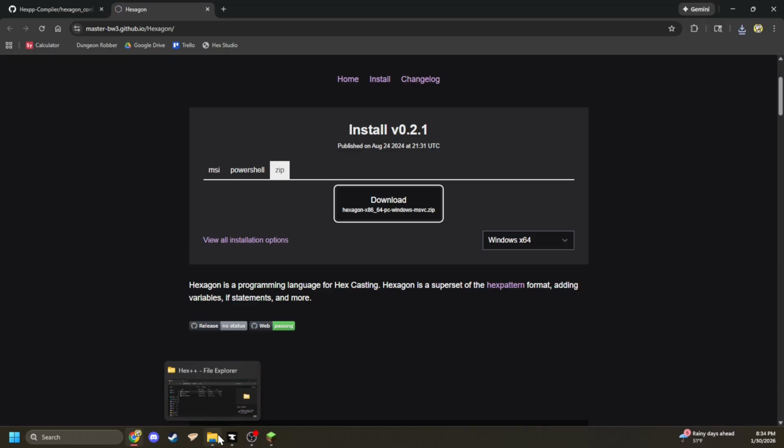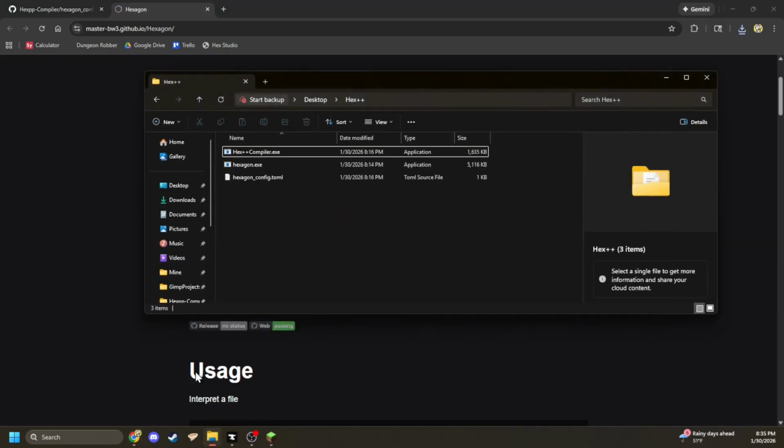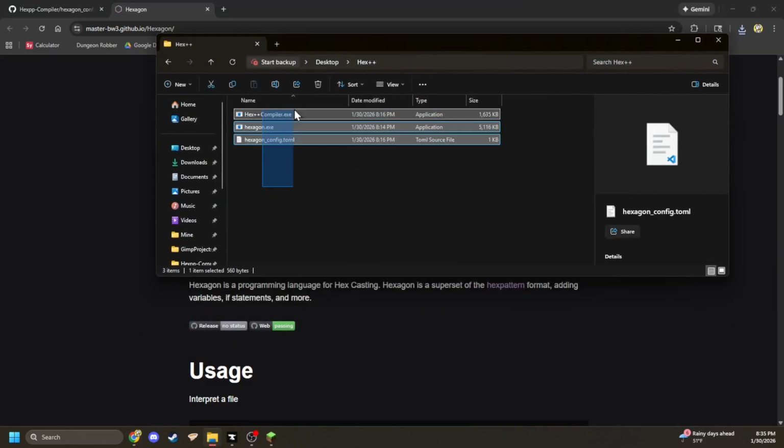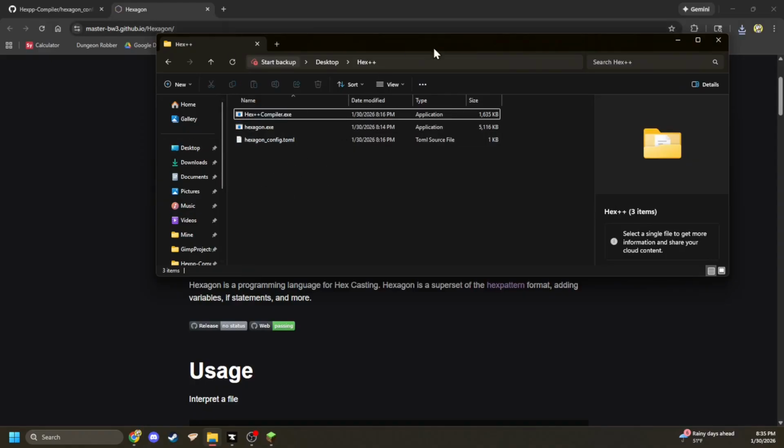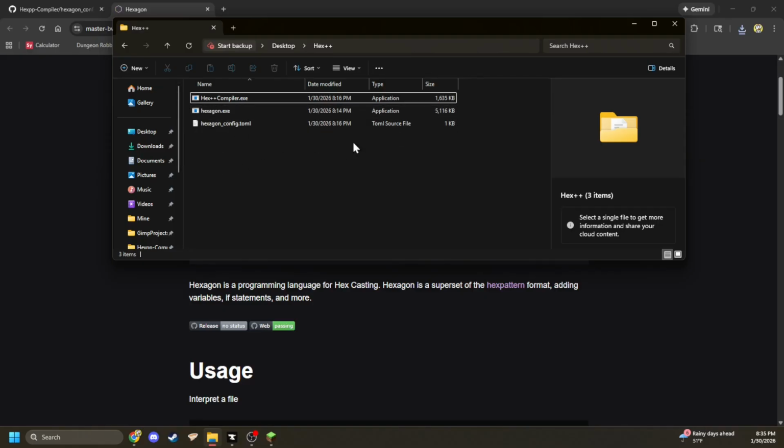So I've already done all of that, and I've taken those and put them into this folder here. So you should just have a folder that looks like this. Any folder is good. It doesn't need to be dedicated to this if you don't want. I do suggest you do that just to keep it organized.